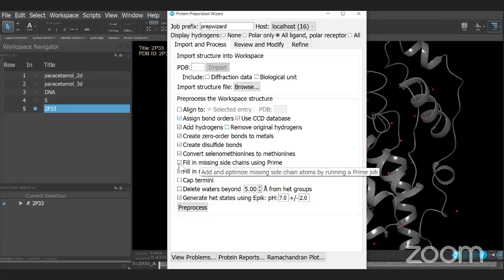Now, the next option that you have is you can fill in missing side chains using Prime. If your molecule does not have side chains, if there are any side chains that are missing, then you can always add the side chains using this option here. And Prime is a tool that is available as part of Schrodinger software, which is inbuilt in Schrodinger. We just click on this, and it's going to build the missing side chains that you have in your protein. The next option that you have is to fill the missing loops.